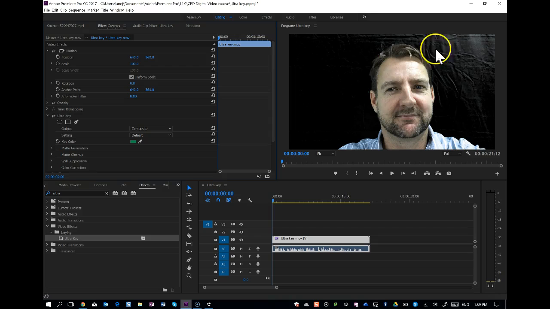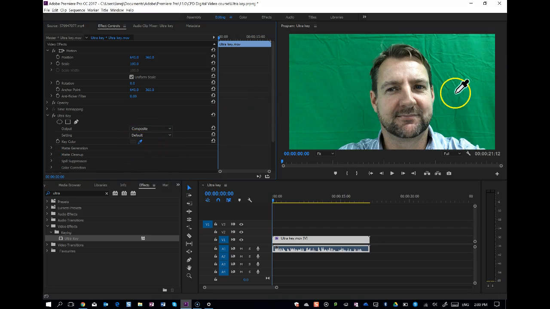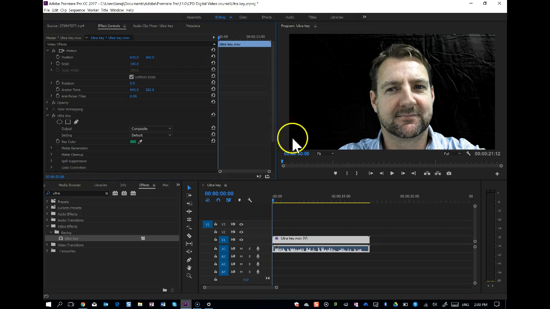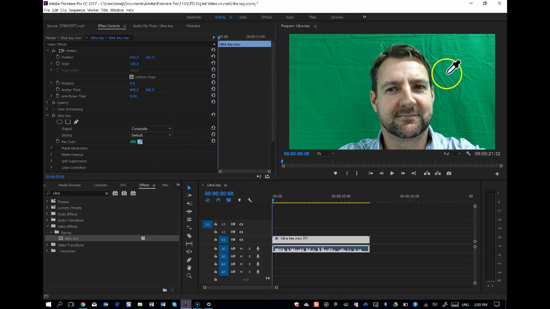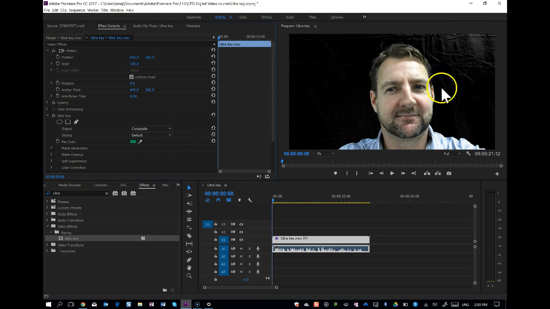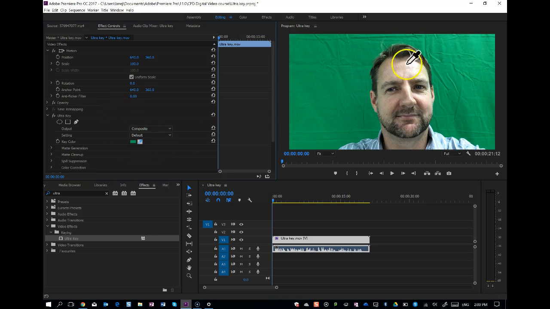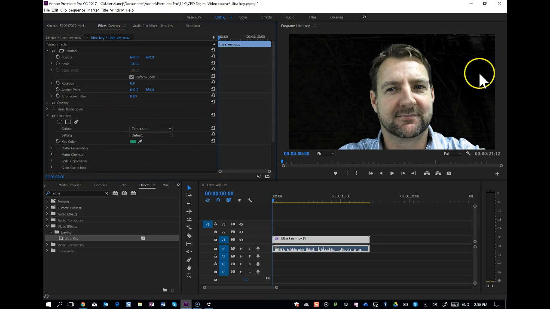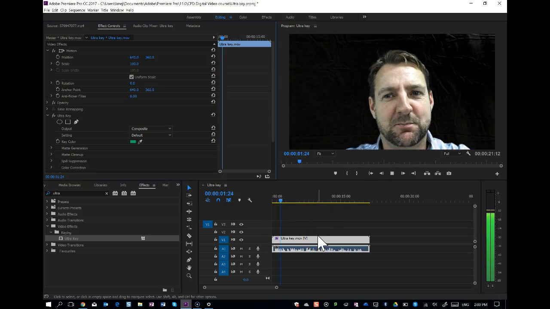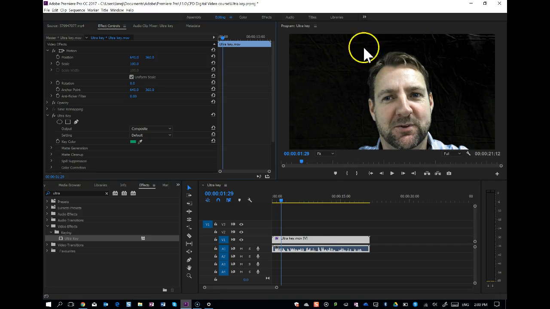So you can see how most of that has already eradicated the green, but it's not great over here. So what I might do is eyedrop a few other areas and see if I can grab an element of green that is the best match across the whole sheet. That's probably the best example there. So when I press the space bar, so here's a quick example. You can see in real time how it's removing all of that green, and that's fantastic.